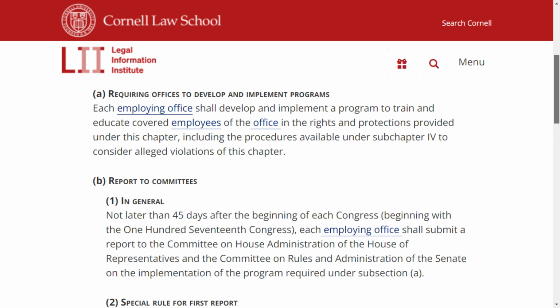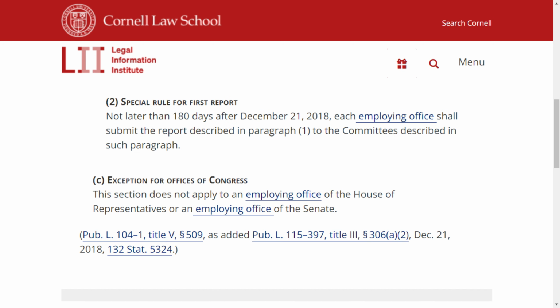B. Report to committees. 1. In general, not later than 45 days after the beginning of each Congress, beginning with the 117th Congress, each employing office shall submit a report to the Committee on House Administration of the House of Representatives and the Committee on Rules and Administration of the Senate on the implementation of the program required under subsection A. 2. Special rule for first report. Not later than 180 days after December 21, 2018, each employing office shall submit the report described in paragraph 1 to the committees described in such paragraph.